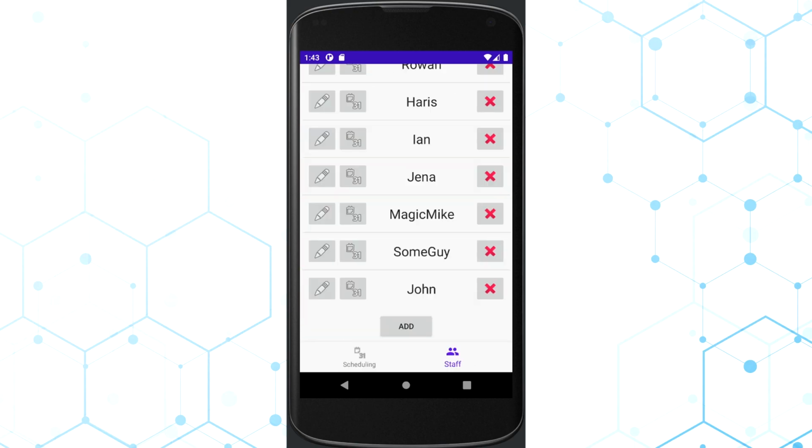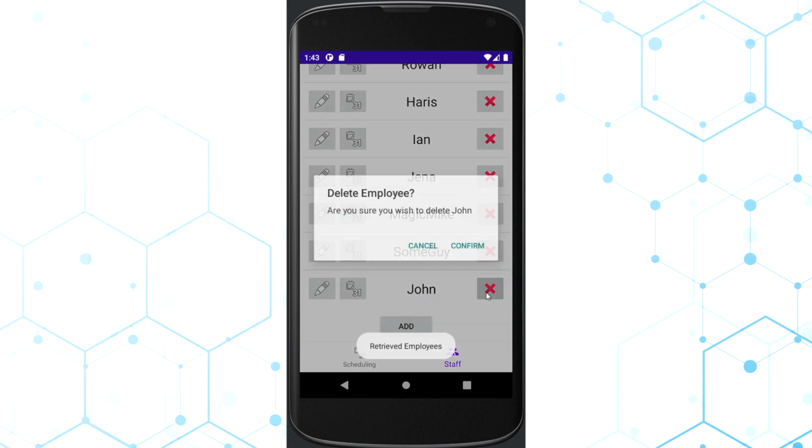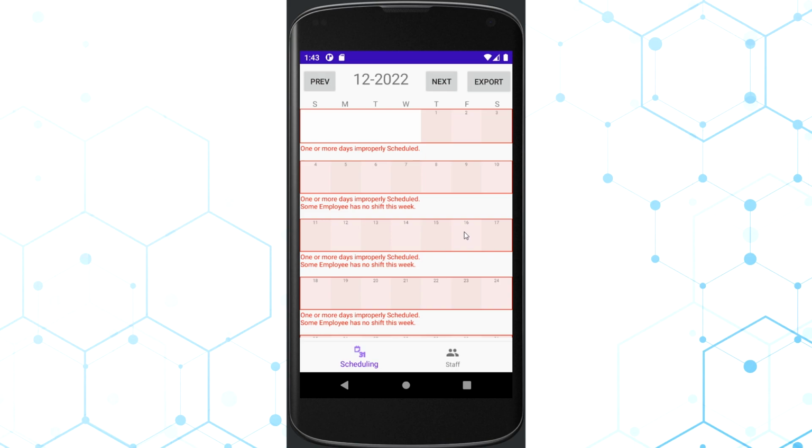Now we'll delete an employee. Generally, this isn't something a business will need to do, as there is an option to indefinitely disable employees without removing their history from the database. Now this employee is no longer in the database and will not show up as an option when scheduling a shift.